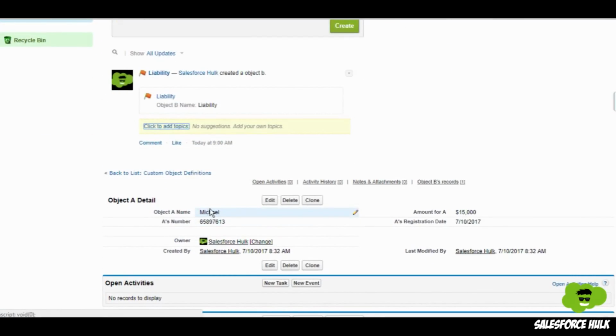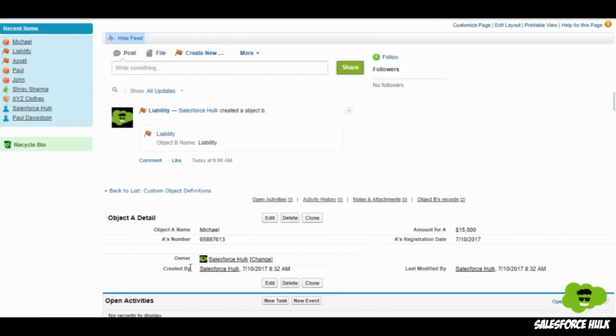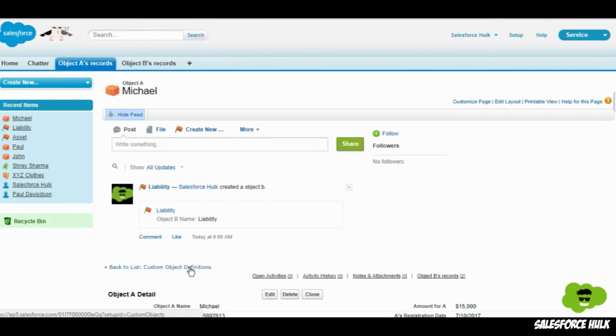Now if I refresh it, the liability record is also related to this. So this is how actions work in Salesforce Classic.